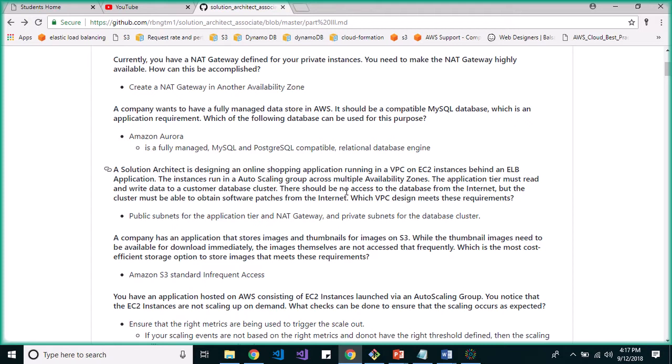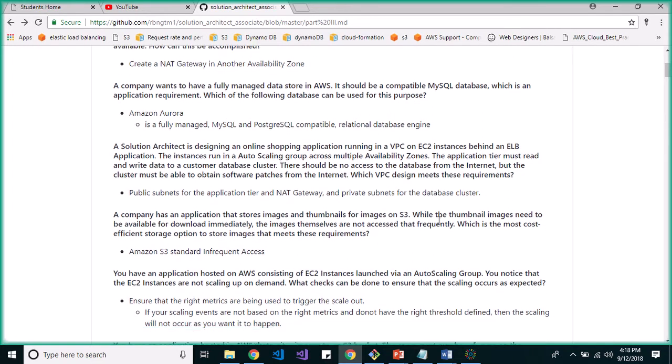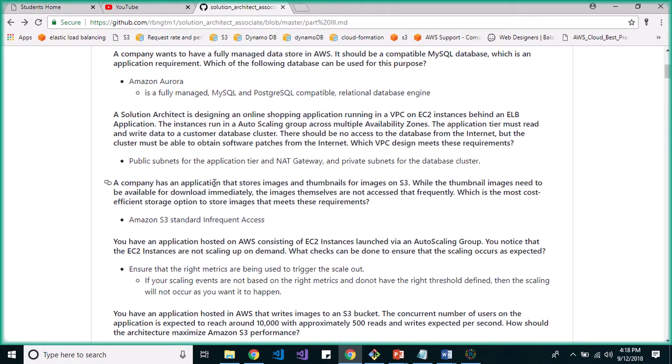So by that you clearly notice this line, right? Your database should not have access, but the cluster must obtain the software patches. So what you can do is use a public subnet for the application tier and NAT gateway, and a private subnet for the database cluster, right? Always notice that NAT gateway needs a public subnet, right?